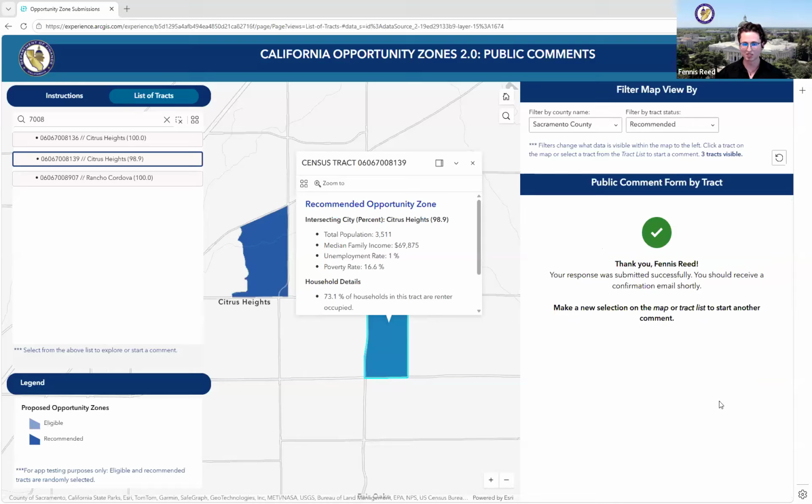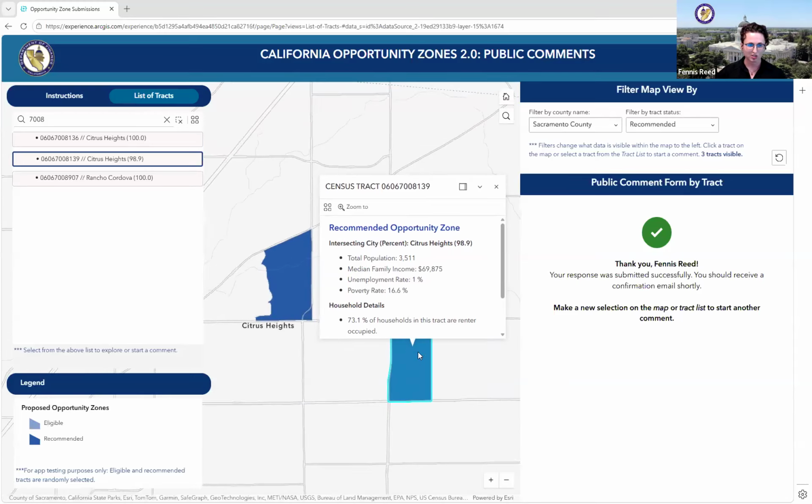And you'll receive a confirmation message. It says, thank you. When you submit a new record, it will automatically return a confirmation email on your side. That way you can keep a record of those features that you've already supplied comments about. In order to make another selection here, all you need to do is click on a new tract or select a new feature from the list of tracts to the side here.